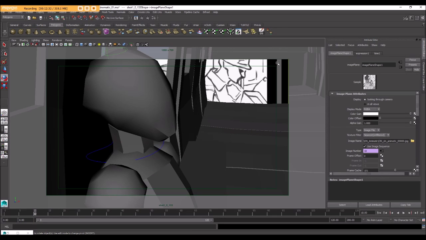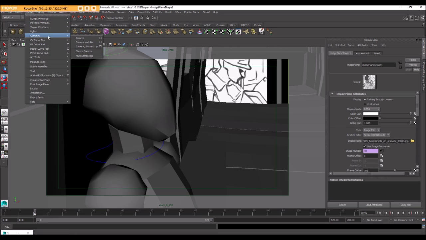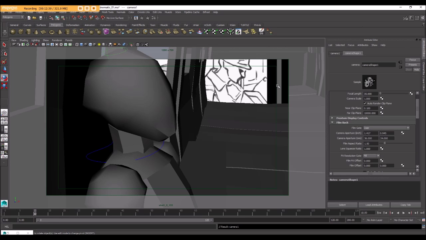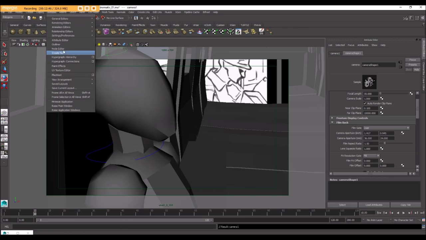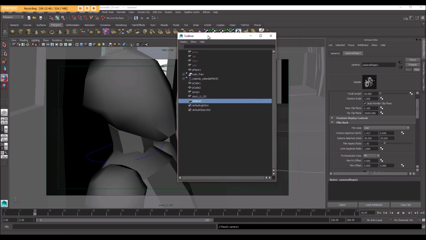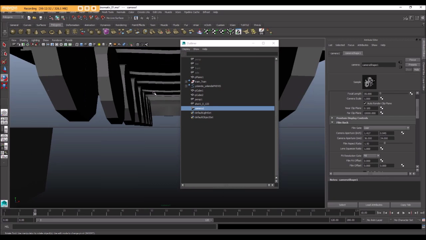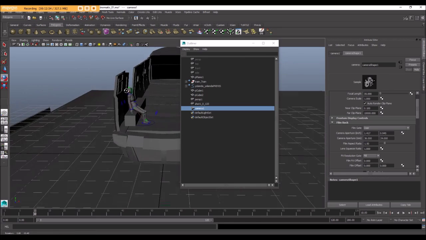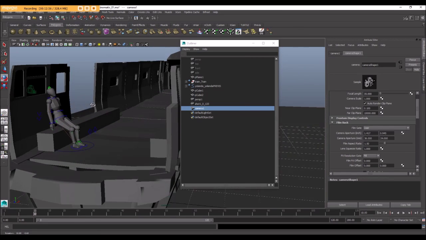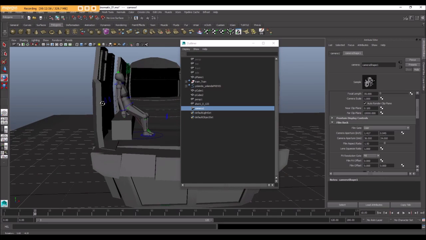Okay, let's go set up the next camera. We'll go create cameras, camera. And because I named the last one, this has brought in camera 1 again. So once more, let's go look through selected. There's my character chilling out against the wall there.